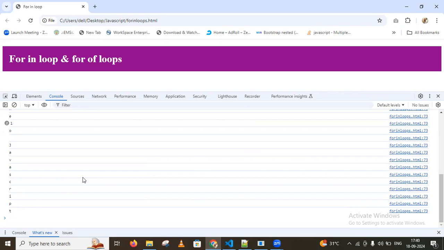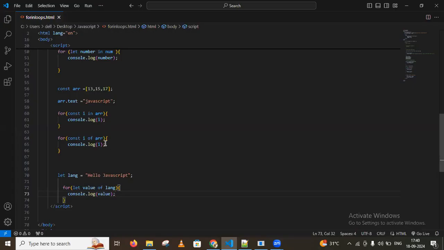So like this we'll use for of and for in loop here. That's about for of and for in loop.